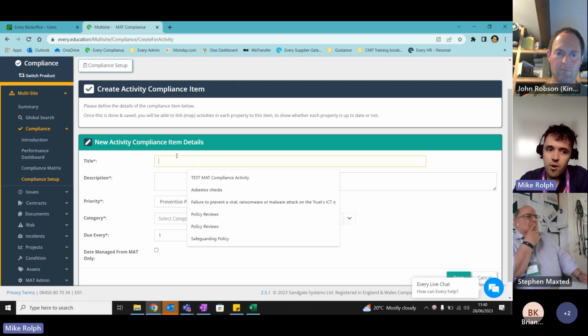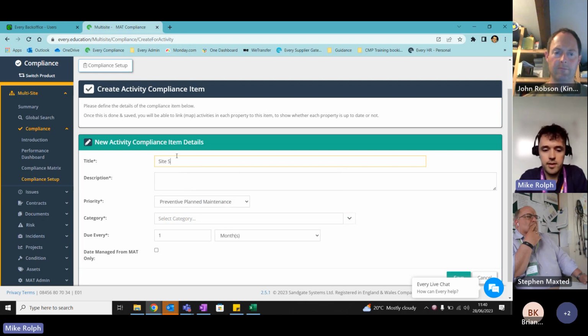So does anyone have an idea of an activity we could add at central level? That I'm not going to add it, don't worry. So I won't save it unless you want me to. But does anyone have any ideas of an activity we could add, just as an example? Let's do site security. Perfect. Yeah. Thank you, John.